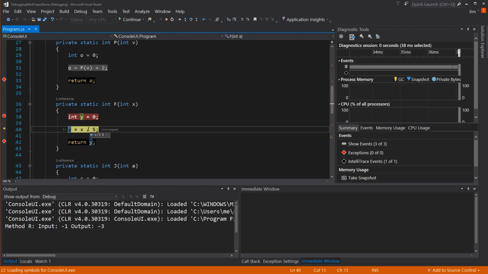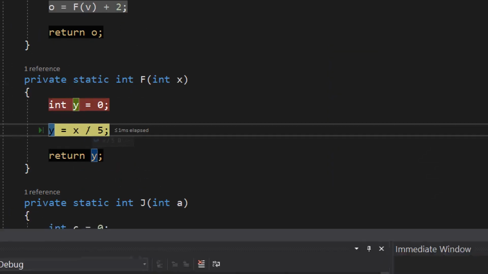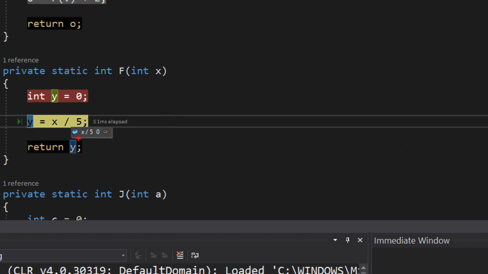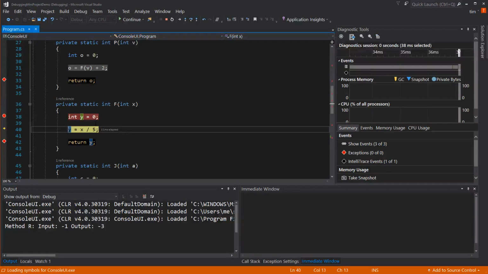-3 divided by 5. If you notice, if you mouse over this, it actually gives you the value here. X divided by 5 is going to be 0. So it's kind of cool. But that's not really helpful because it's rounding it. So that's why it's returning 0 as its output.